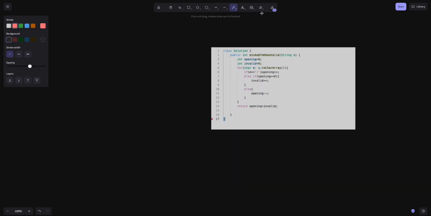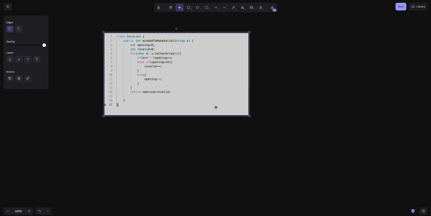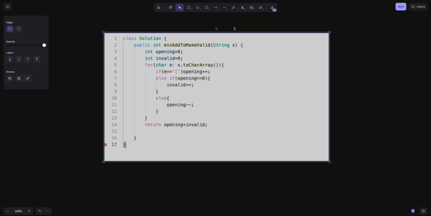Now let's check the solution. For the solution, I'm maintaining an opening variable and an invalid variable. I am then iterating through all the characters of the string. In this code, I have just converted the string to a character array so that the iteration will be more fluent and we can iterate over all the characters.